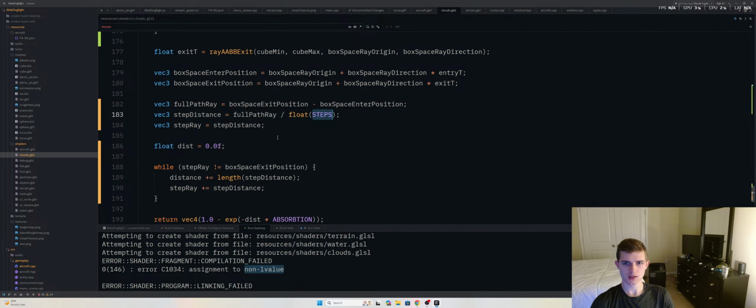What could this even be caused by? You know what? We'll just do plus equals step, full path area divided by float steps. Like, what are we doing wrong here?